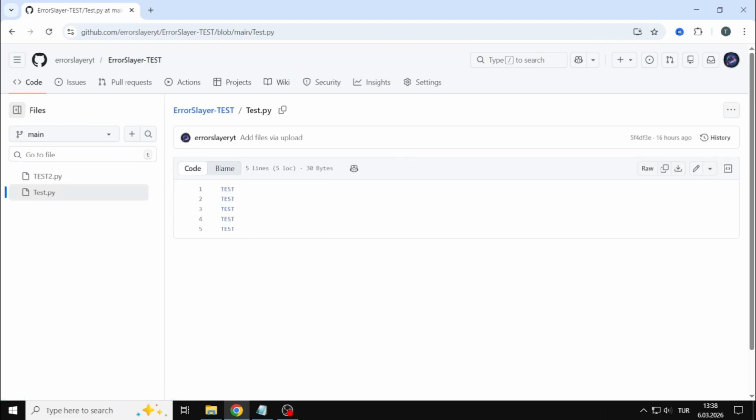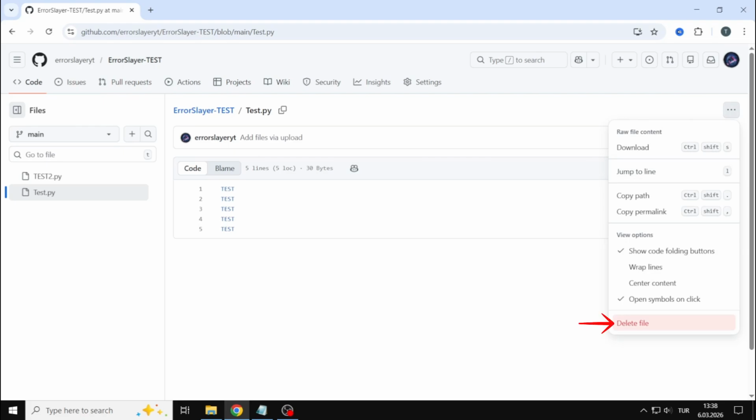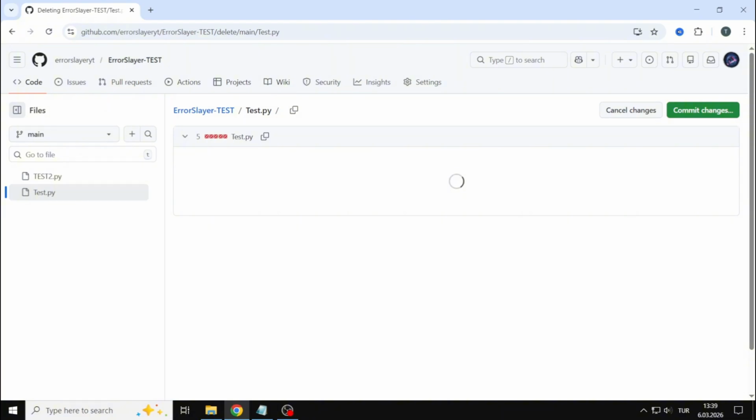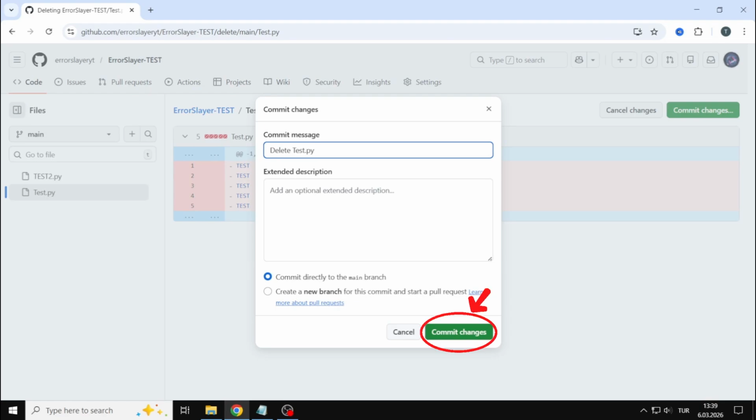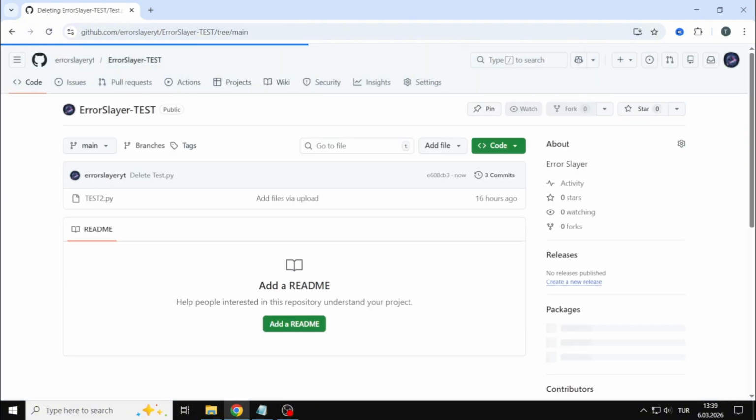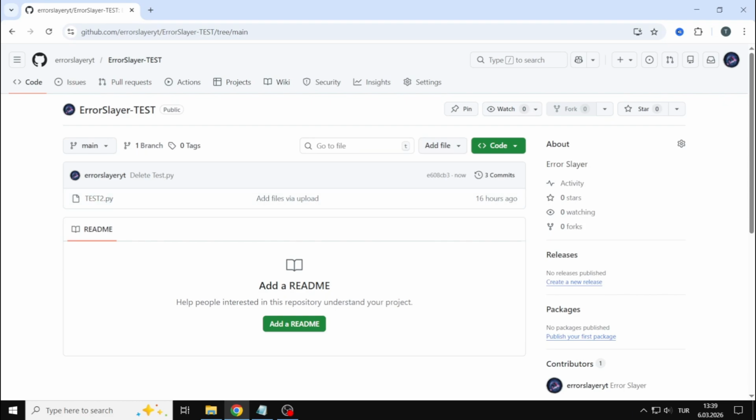After opening the file you want to delete, click the three-dot button in the upper right corner. Then, select Delete File. Finally, click the Commit Changes button in the upper right corner to save the changes. Then, click the Commit Changes button again. As you can see, we have successfully deleted a repository file.